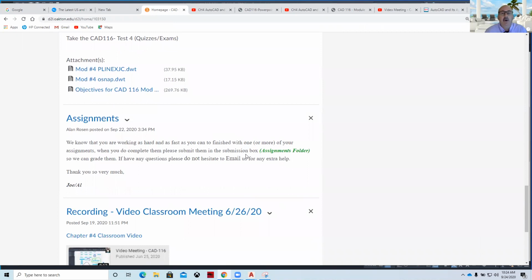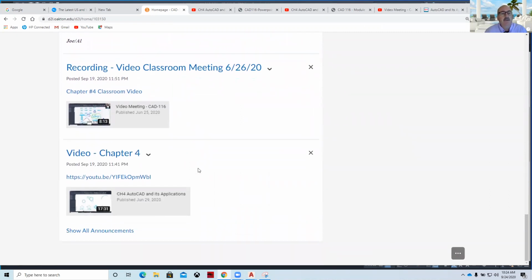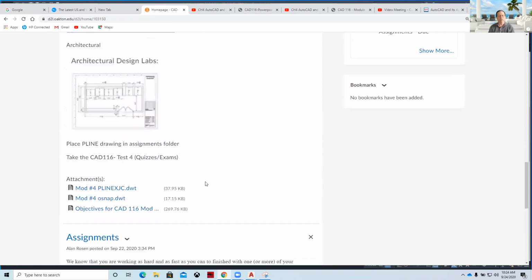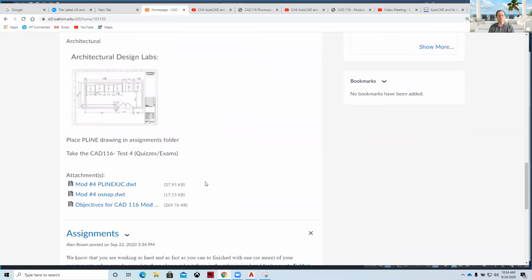Going back into the post, make sure that you put your finished assignments in the assignment folder. And then if you kind of track back to what we've been up to, you can see all the announcements. And there's also 2 videos right below. The DWT are drawing files that you can download, and this is our objectives. So we just want to be clear with those things. Mark, click on objectives, please, real quick.